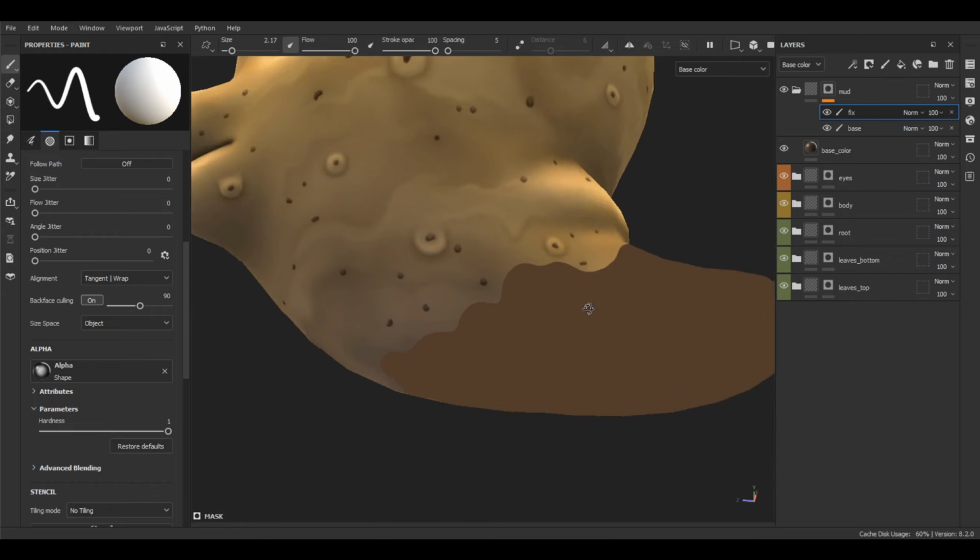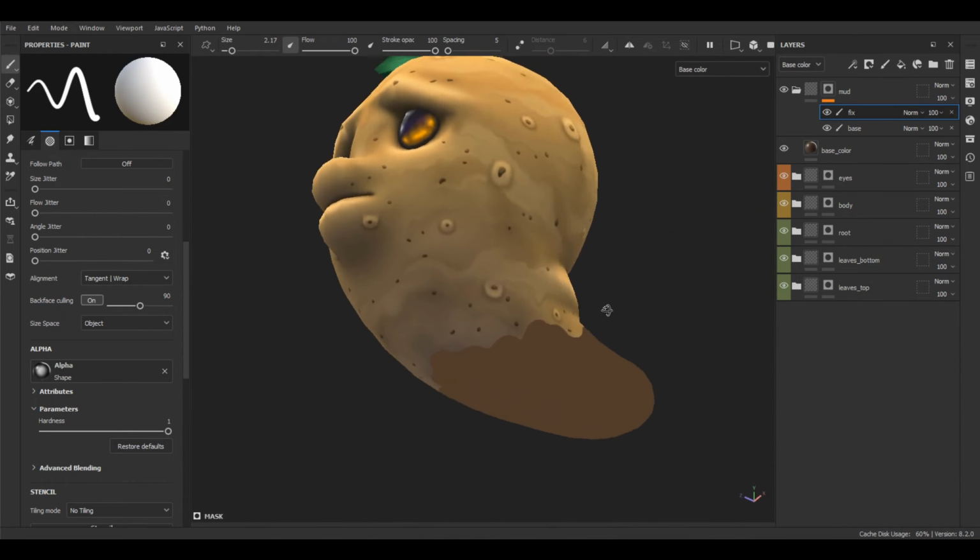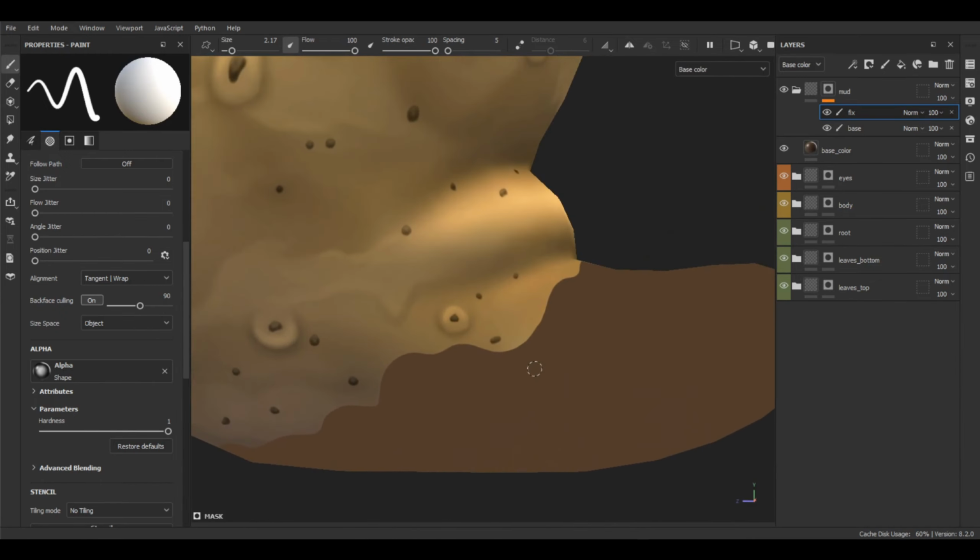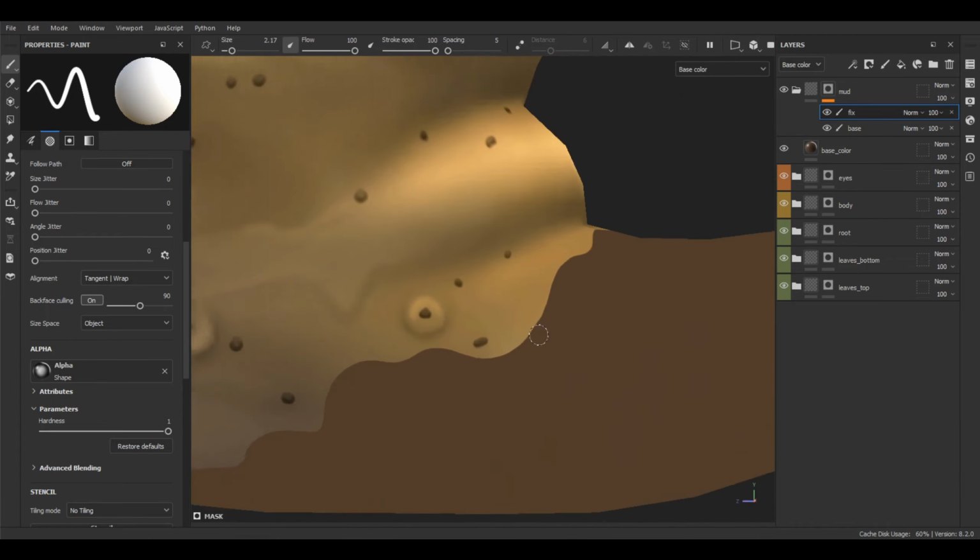And let's just take a look at the base shape. Yeah, I think it's pretty good. Yeah, it looks nice. Okay.